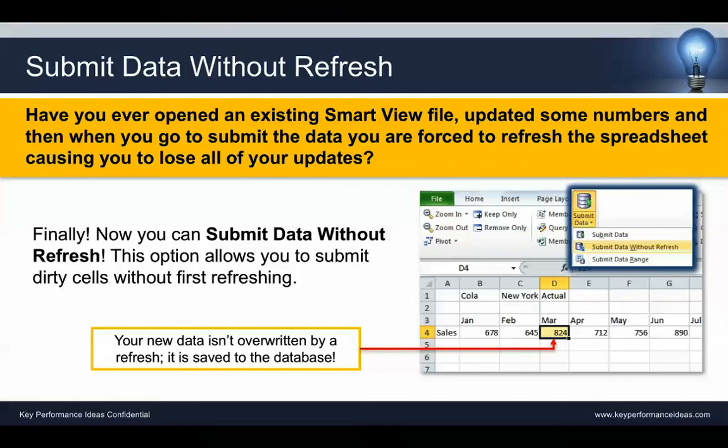The screenshot displays the various options for submitting data. As you'll see here, submit data without refresh, and then submit data range.